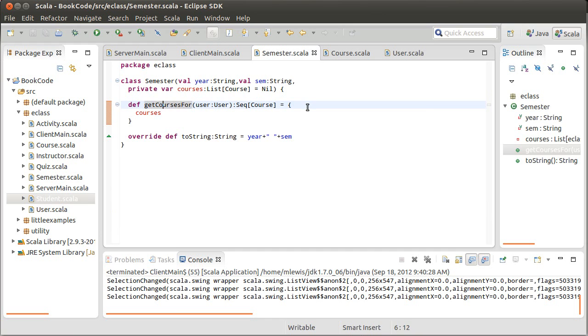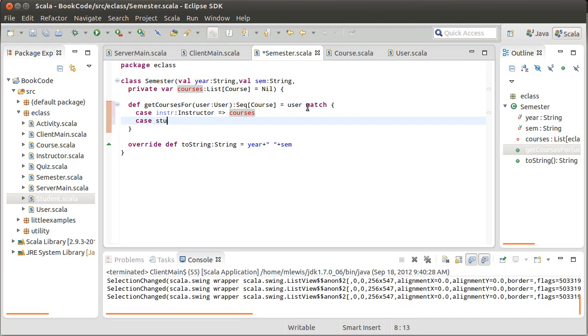Courses should do the same type of thing that we had in the main, where we were getting semesters. I would like to do a user match, and in the case of an instructor, I'm going to return all the courses. In the case of a student, I am only going to return courses that this student is part of.